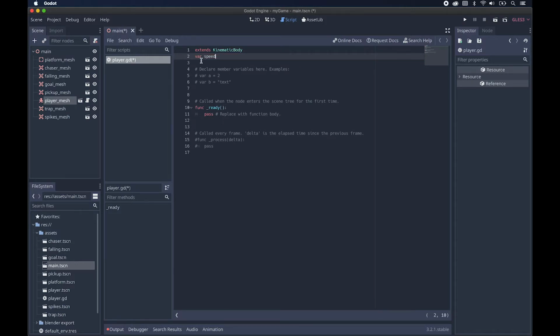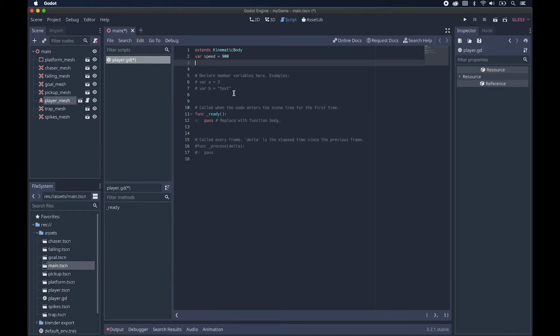So the variables we're going to set are speed, and we're going to put speed equals, and I'm going to put 900. You can change this to whatever seems most appropriate for you, but we'll leave it like this as it is and see how it looks, and then you can change it later. We're going to create some more variables.